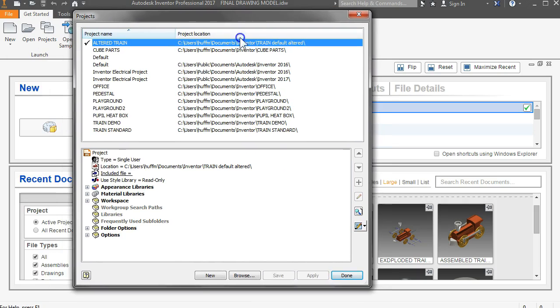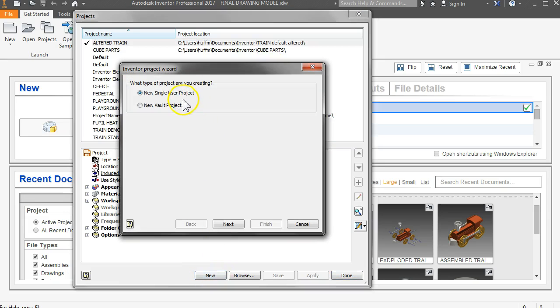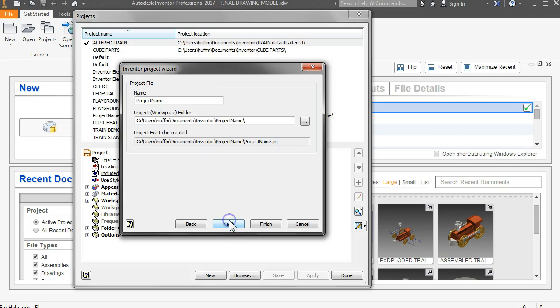I'm going to squeeze this a little bit, try to get where we can see a little better. It's not going to let me. So we're going to hit New, and this will be a single user project. And this is the part where you put in the name.